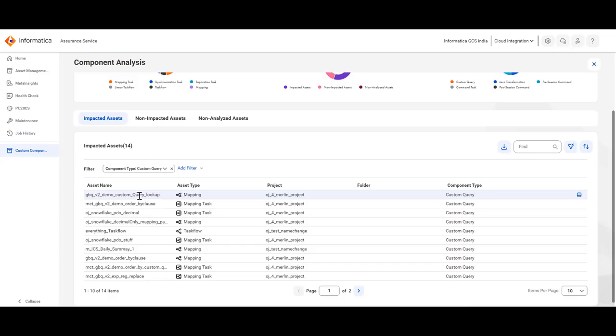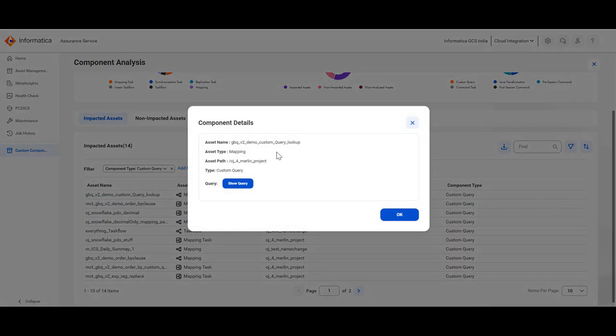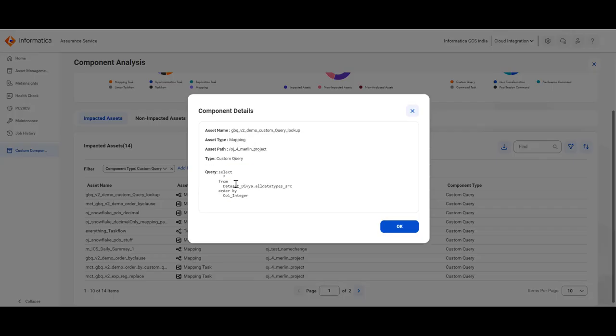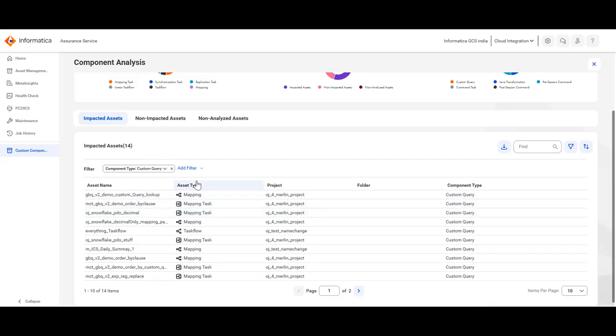This will provide a list of tasks. Clicking More Details on a task will reveal additional details, including the specific SQL query being utilized. As you can observe, the list includes not only the assets but also their dependencies.